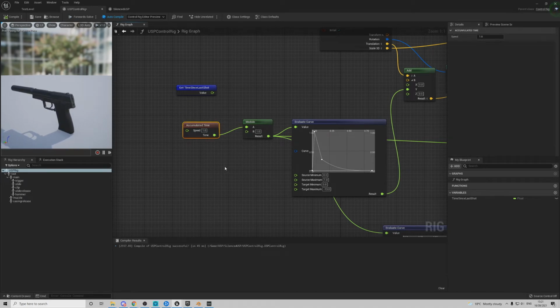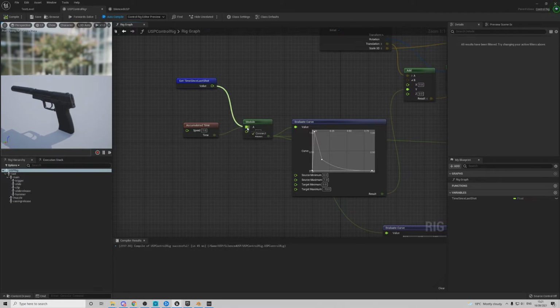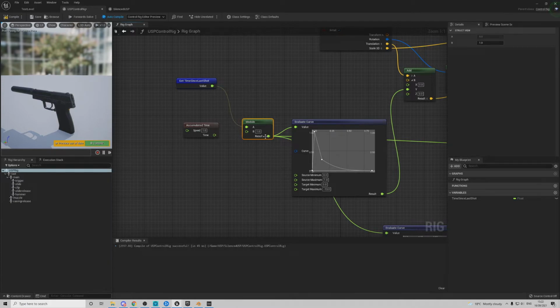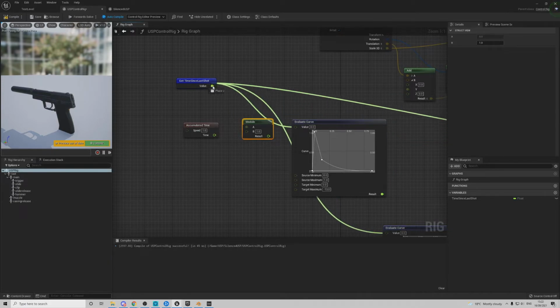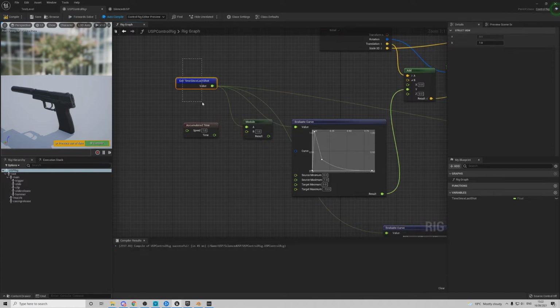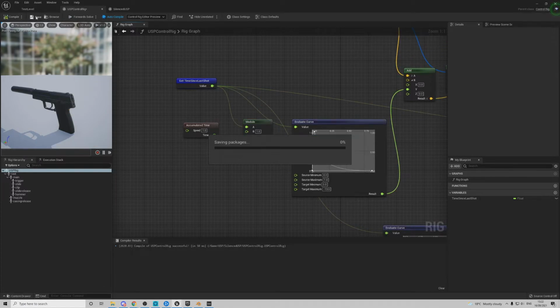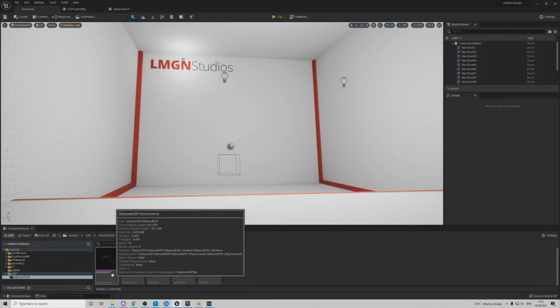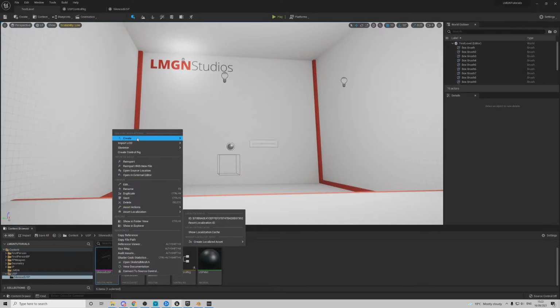But you don't want to use the accumulated time. Instead, you're going to want to use a variable. So in this case, we'll use time since last shot. So we'll plug that in instead. And we actually don't need this node anymore because we don't want it to loop. So control and drag from the output to the output of time since last shot and compile, and now we'll see that nothing happens.